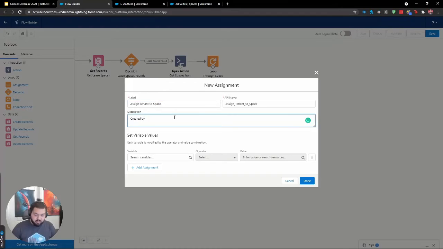Created by myself. Purpose: set the tenant lookup on the space record to the account ID.